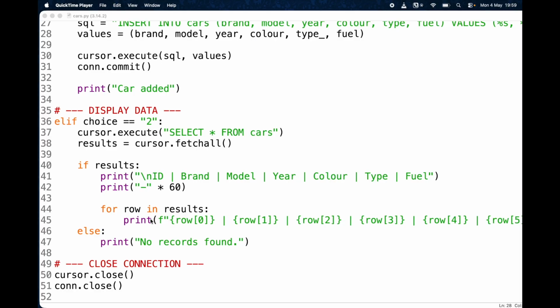So if our database at the moment has 6 rows in it, it'll print 6 rows worth of stuff. If it had 100 rows in it, it would print all 100 rows of stuff. So essentially, this loop here will keep going until it reaches the maximum number of rows. Now, if when it did this search and said select everything from cars, the result came back with nothing in it, then it would print out no records found. Then it would close the connection, the cursor and the connection to the database.